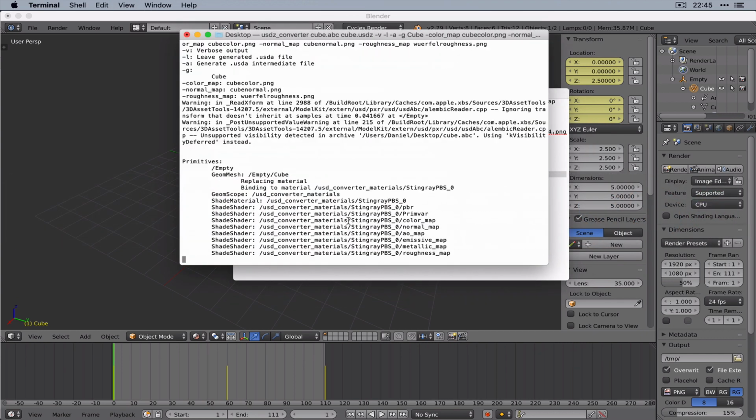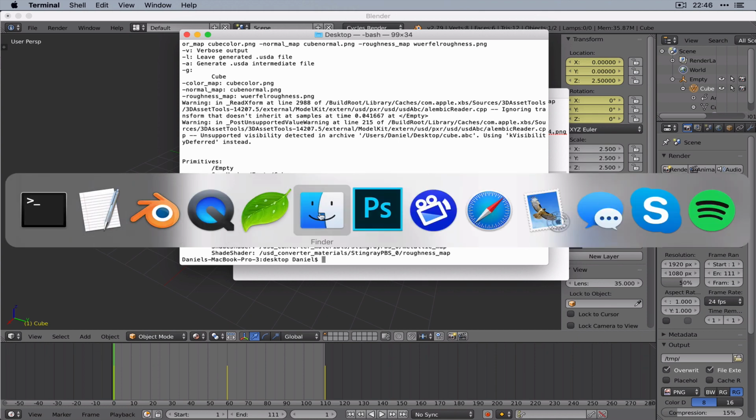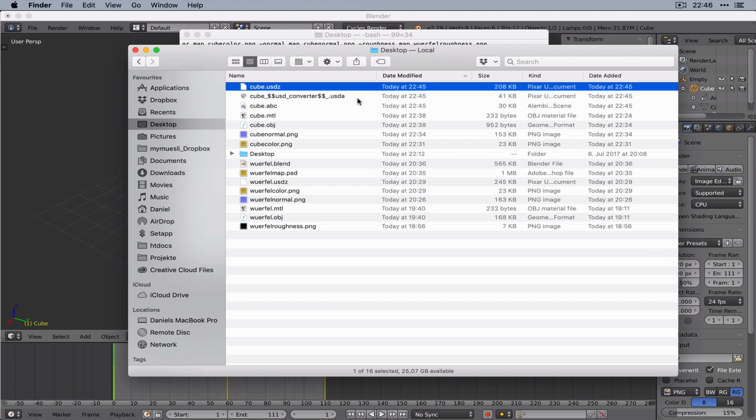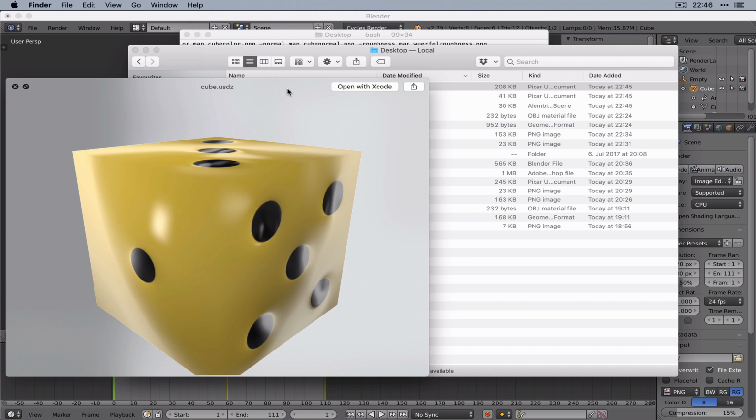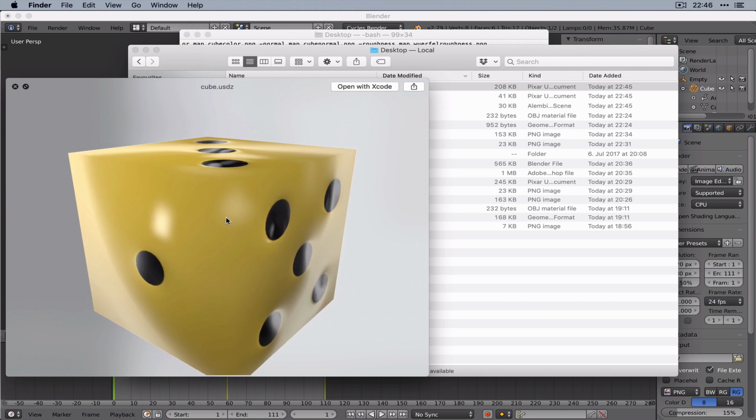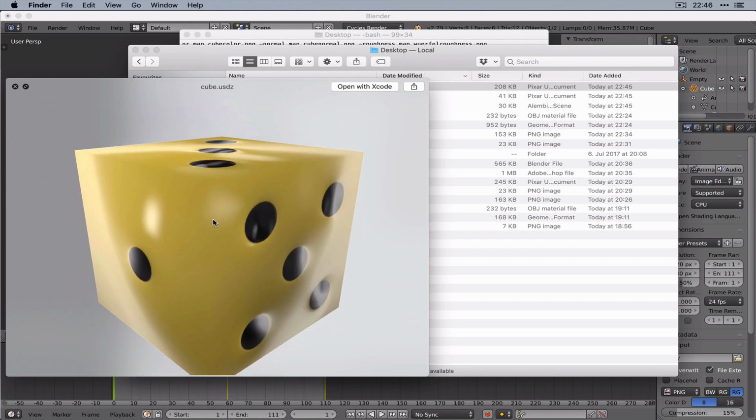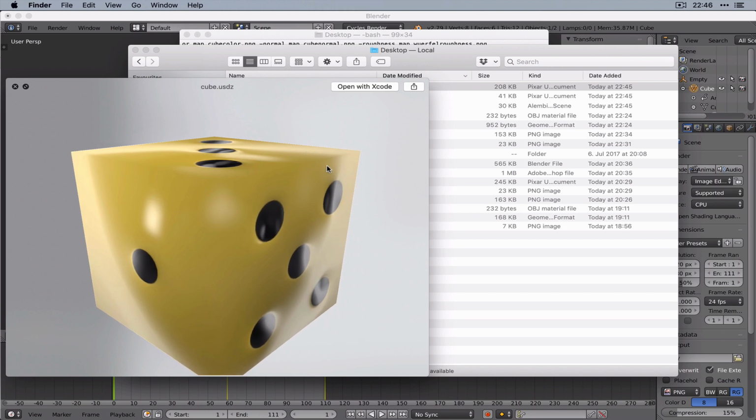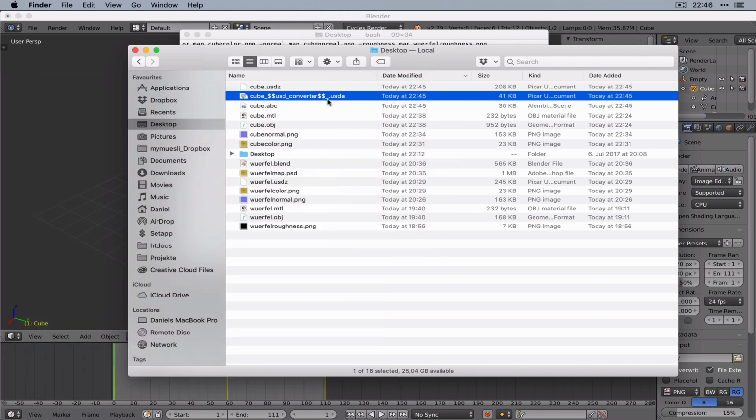So let's see what happens. We have the cube material, and let's look at the cube USDZ file, how it looks. It seems that there's no animation, but actually you can see that there's a very, very tiny animation going on, but it's just too slow. And this is where this USDA file comes in.